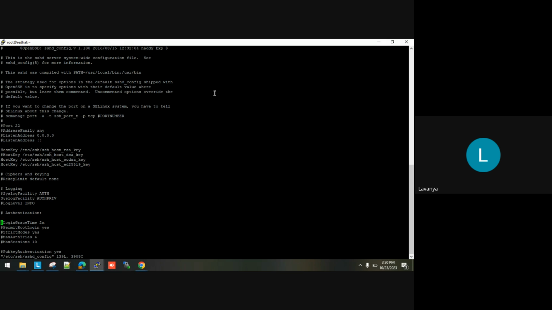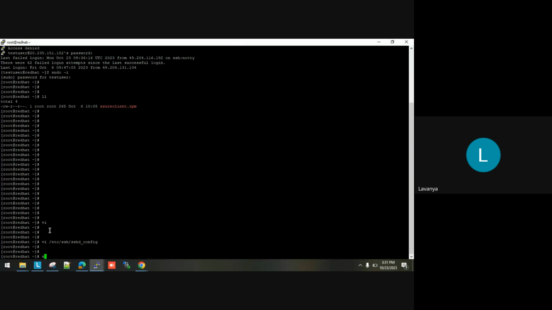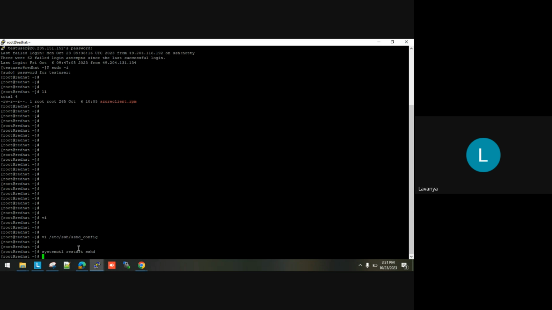Just scroll down. You can see PermitRootLogin as yes. Here it is already there, but in the exam, you will see PermitRootLogin as prohibit-password. It is commented, and then you will see that option. Just remove that prohibit-password and mention yes for PermitRootLogin, remove the comment symbol, and save this file. Then restart your service: systemctl restart sshd. sshd is the service name for SSH.